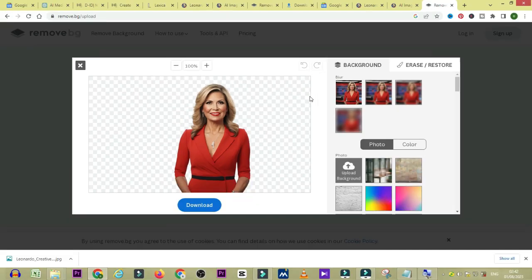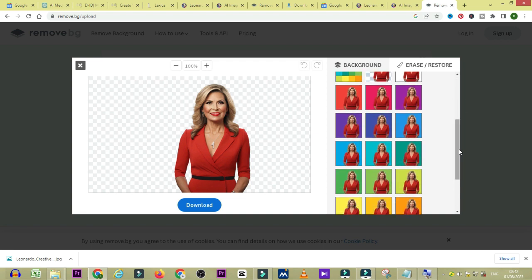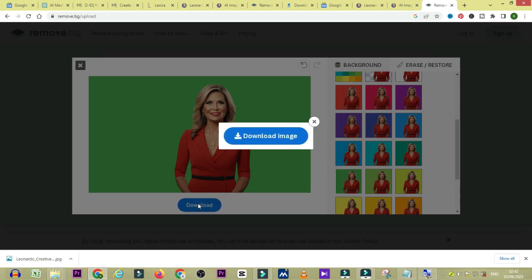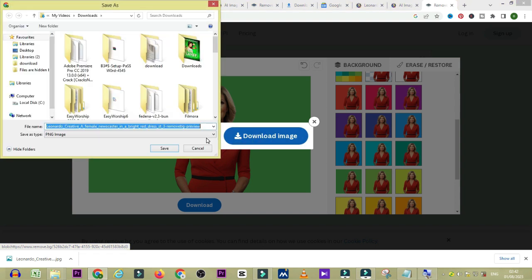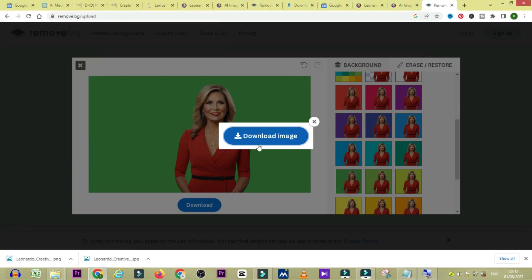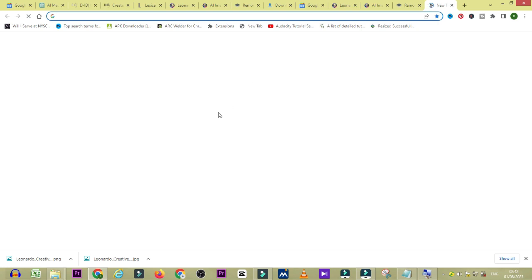After clicking on edit, I'm gonna click on color at the side there, and then I'm going to scroll down, and I will see a green background. Here it is. So I'm going to click on download, and I will click on download image, and the image of course will be downloaded into my PC. So I'm gonna click on save. Okay, the next thing is to get the audio.